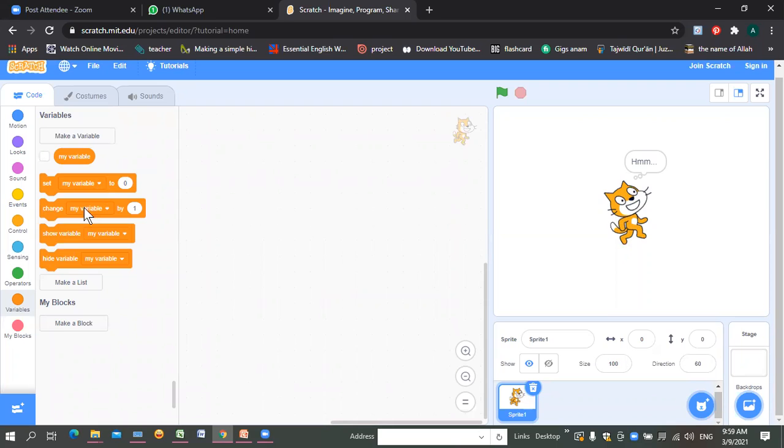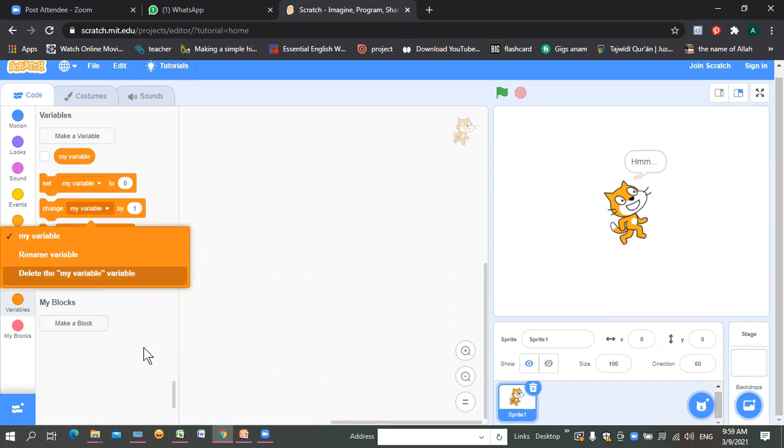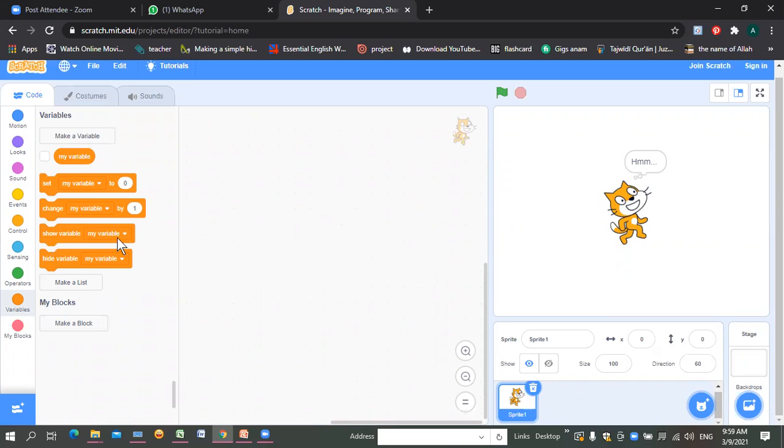Here is the drop down, so you can change the variable names. You can choose any variable you want. Here you can rename or delete my variable. Show variables, different numbers you want, you can do it. Text variables are the messages. If you want to convert them, you need to decide whether you want it as a message or as a number form.